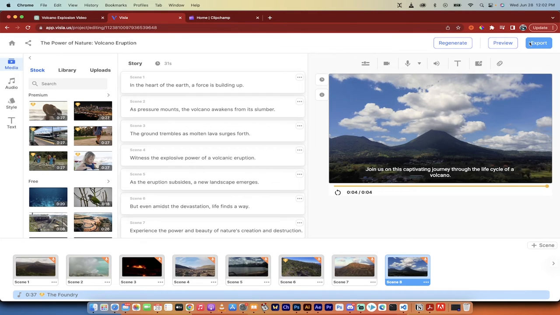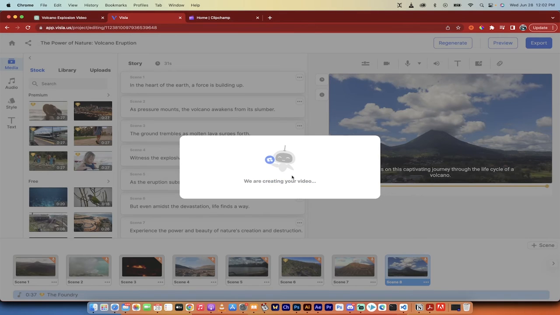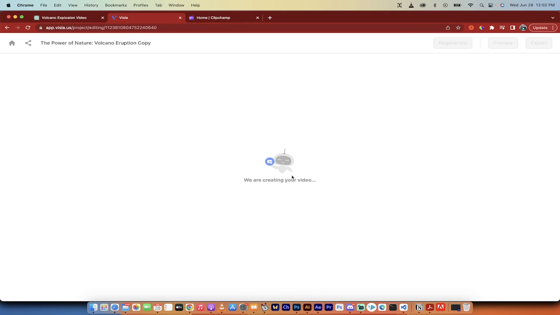We're going to go ahead and click on export. And when we do that, we get two options: upgrade to export premium stock without watermarks, or regenerate with free stock. We're going to regenerate with free stock because I want this to be done for free. So it's going to put us through that creation process. I'm going to come back when it's done and show you what we got.